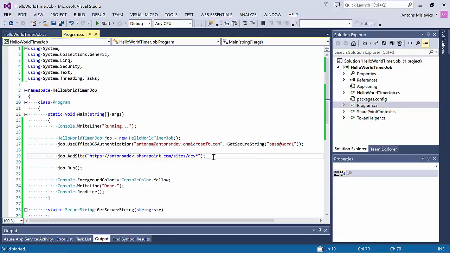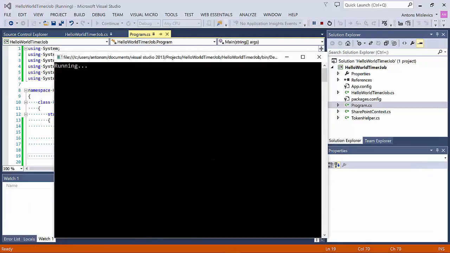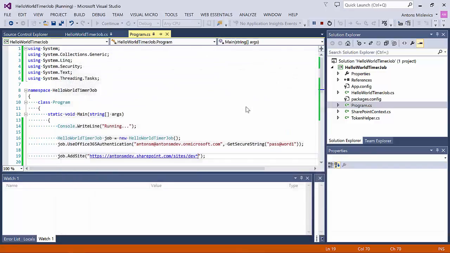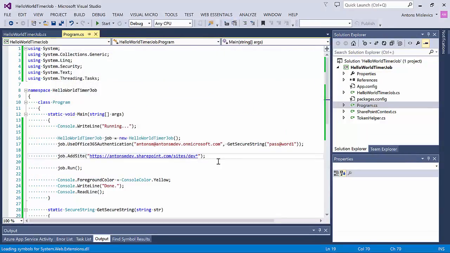Let's execute the code. And as you can see, here are all site collections: dev2, dev3, dev4, just dev, dev5 and dev1. You can see that these are not in alphabetical order. This happens because by default the timer job is executed in multi-threaded fashion.